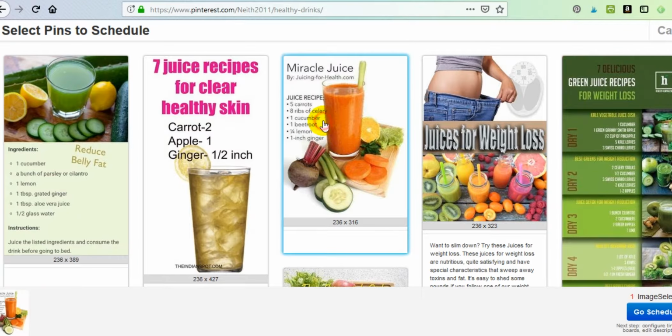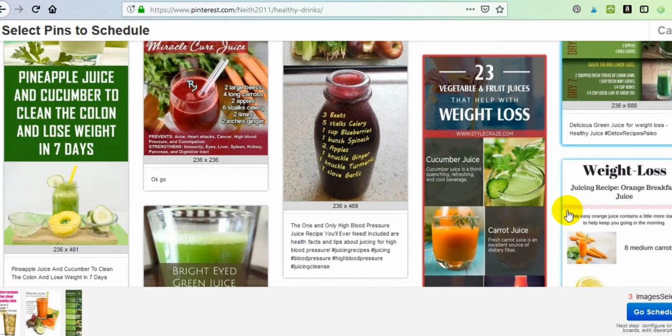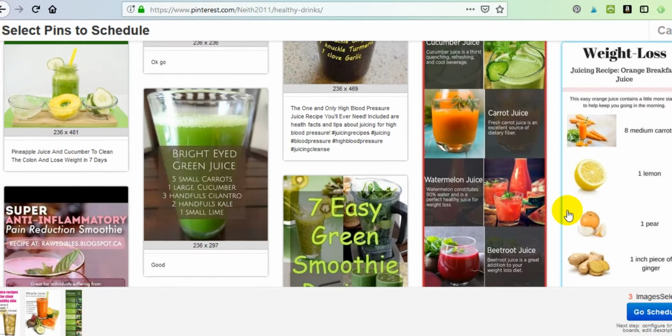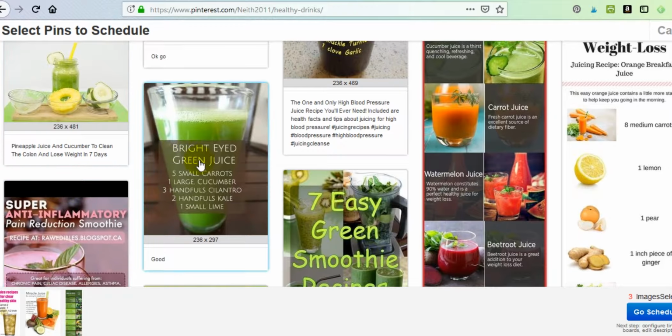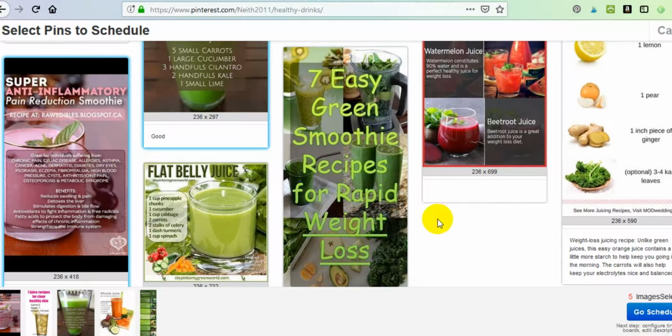So I like this pin. I like 7 juice recipes for clear, healthy skin. 7 delicious juice recipes for weight loss. I like that. Let's see. Bright-eyed green juice. I'll try that one. Super anti-inflammatory pain reduction smoothie. Okay, so I've selected 5 of her images.